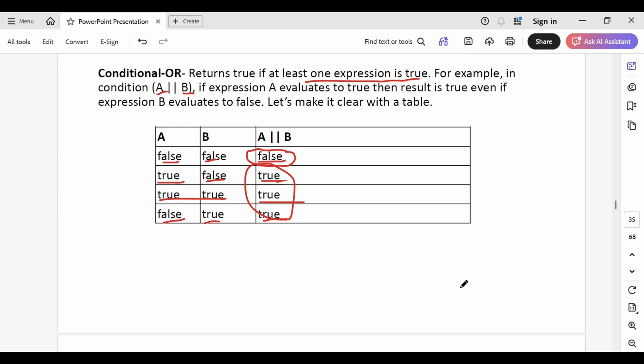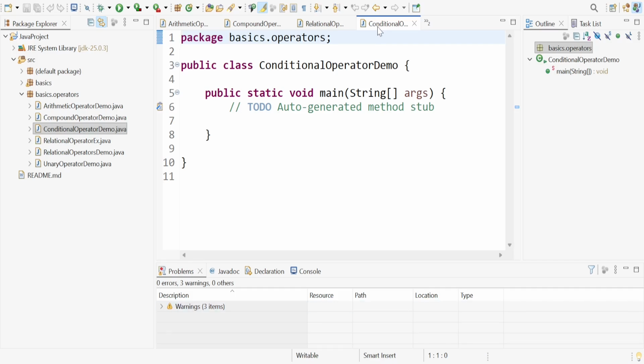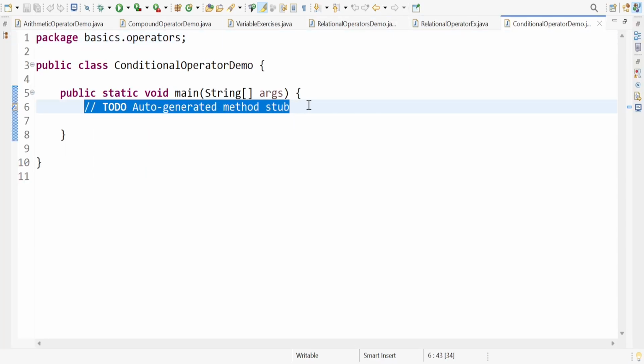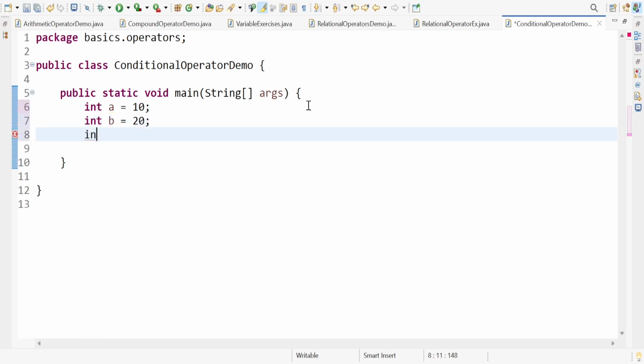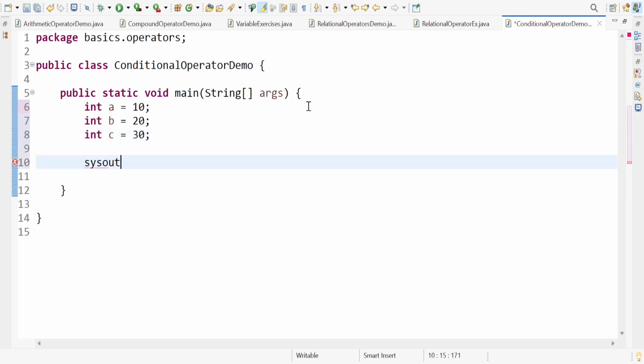We can see this with an example also. I already have a class named ConditionalOperatorDemo. Here we take 3 variables, let's say int a equal to 10, int b equal to 20, int c equal to 30. Let's first see in the same way using println.